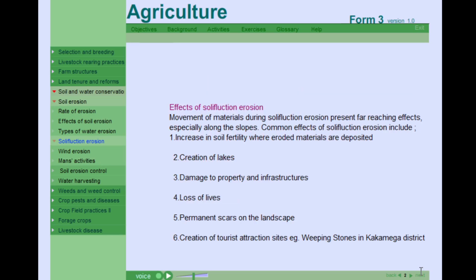Effects of solifluction erosion. Movement of materials during solifluction erosion has far-reaching effects, especially along the slopes. Common effects of solifluction erosion include increase in soil fertility where eroded materials are deposited, creation of lakes, damage to property and infrastructures, loss of lives, permanent scars on the landscape, and creation of tourist attraction sites, for example, Whipping Stones in Kakamega district.